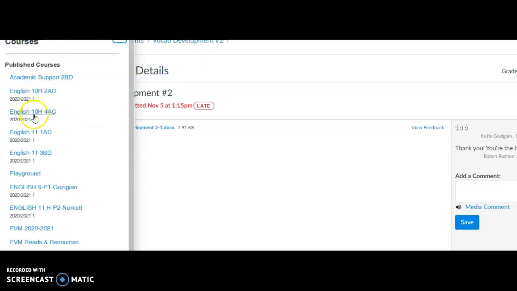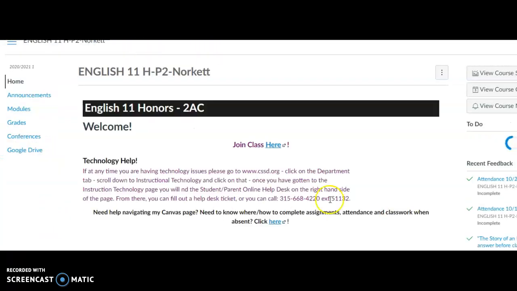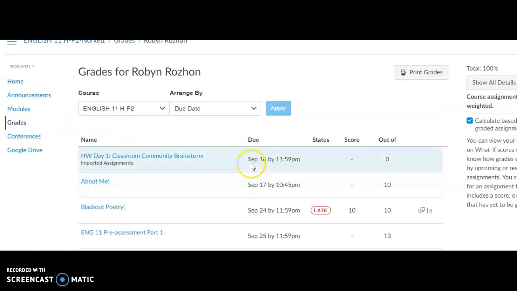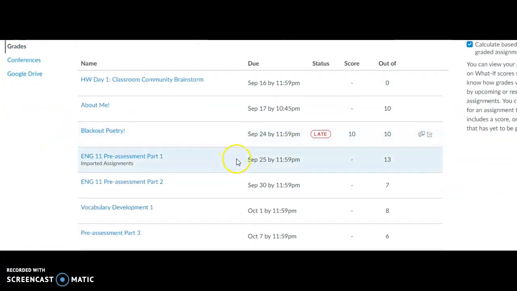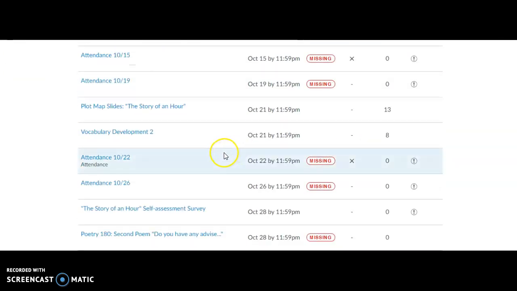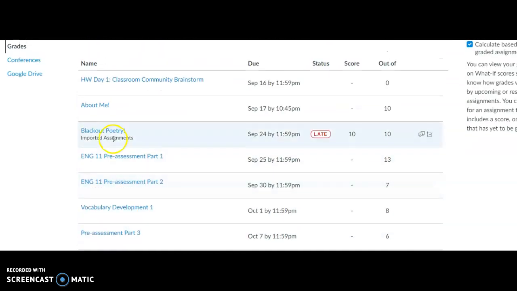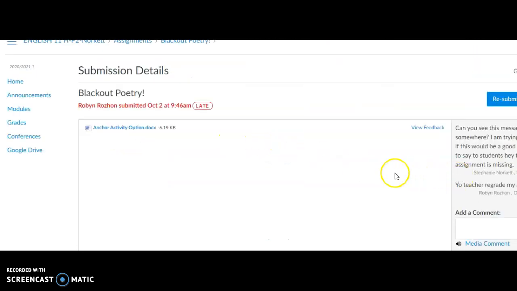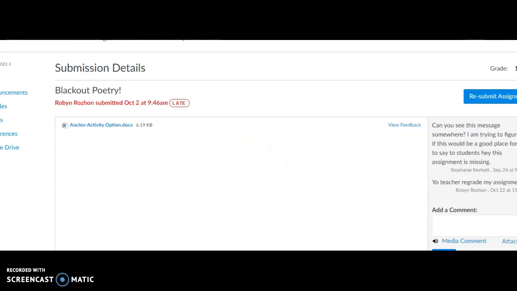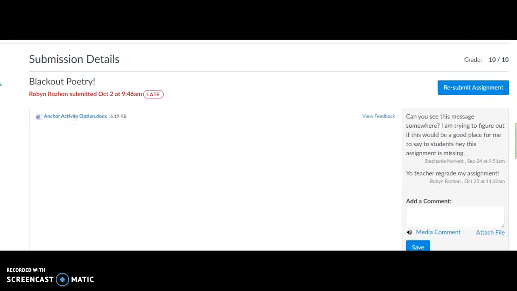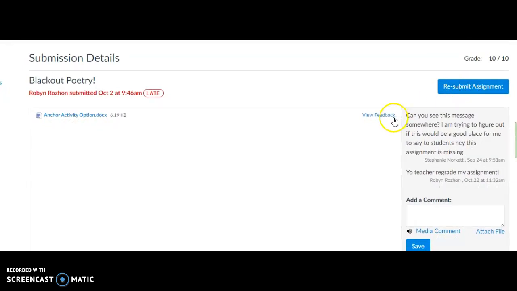Now, I did notice, I'm also a student in Miss Norkett's room. I had attached an external document to one of her assignments, which I have to find again. And with that external assignment, there was a resubmit button right in where you would find the feedback.